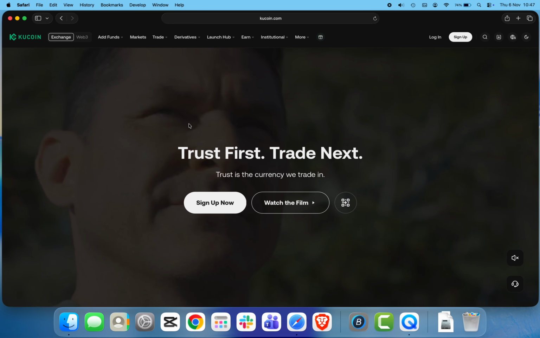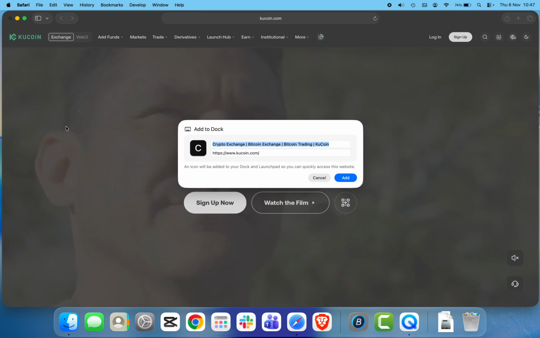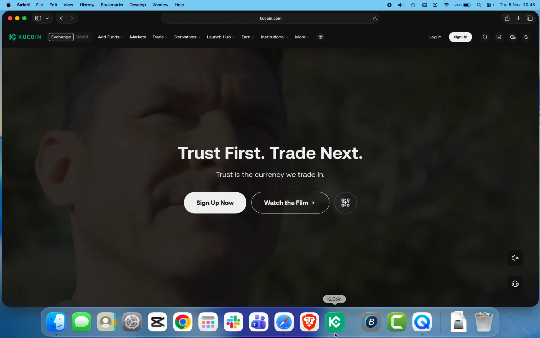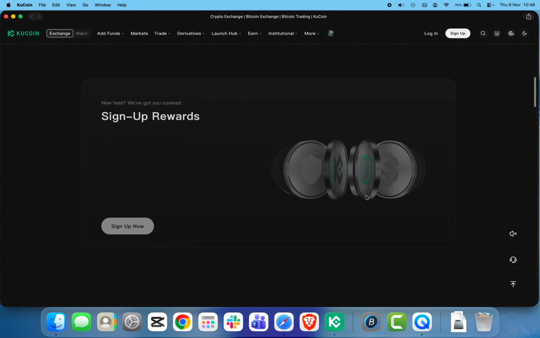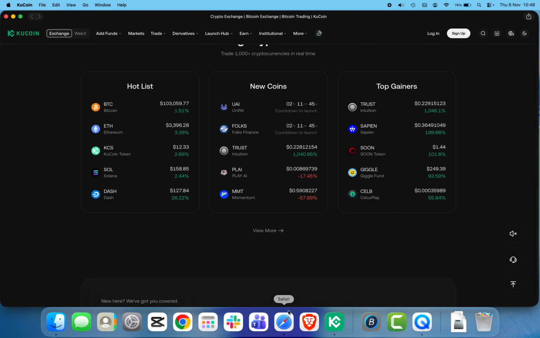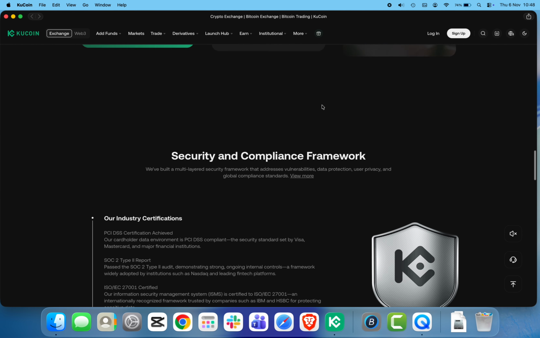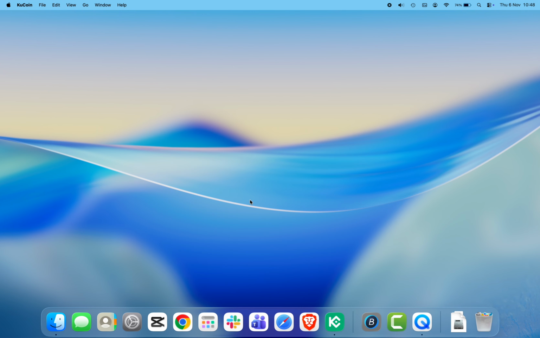Now, click File in the menu bar and choose Add to Dock. You'll see a small pop-up window. Rename it if you want, then click Add. You'll now see the KuCoin icon in your dock. When you click it, KuCoin launches in a standalone app-style window that works independently of Safari. Even if you close Safari, KuCoin stays open and runs smoothly like a native Mac app. And that's it. You've successfully installed KuCoin on your Mac as a standalone web app.